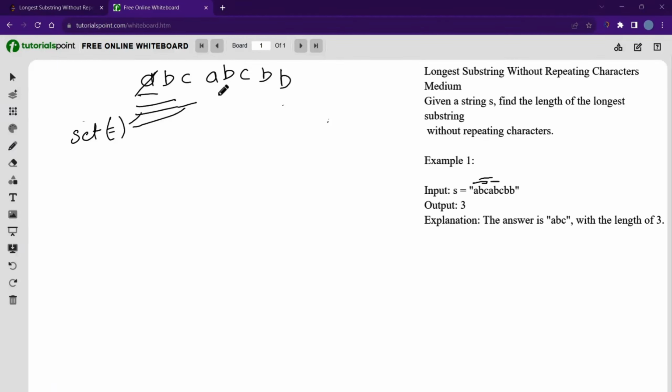Now again we will have B here. We're going to add B to the set as well, and as you can see, we have B already here, so we're going to remove that. Now we'll have CAB in our set. Then we iterate some more. We'll have CABC, but C is already there, so we remove that. So we'll have ABC. Now we have B, so B will be already there, so we are going to remove this B.